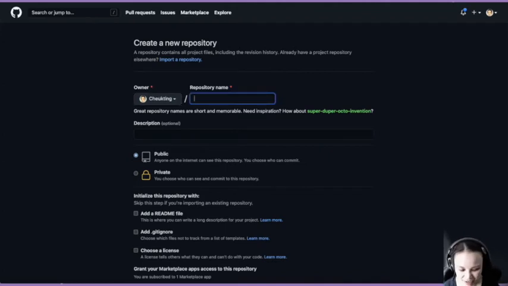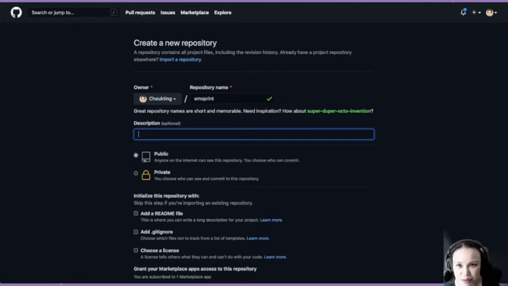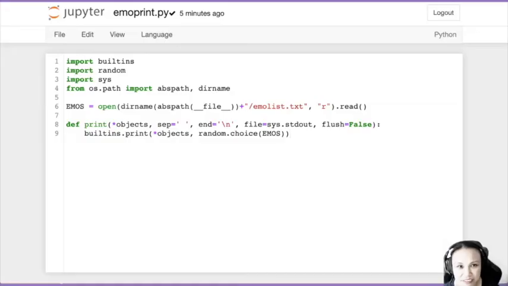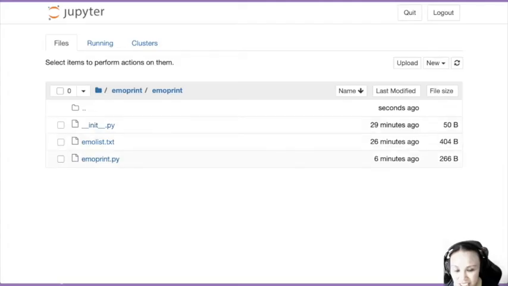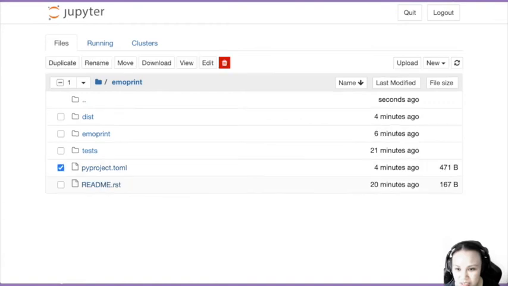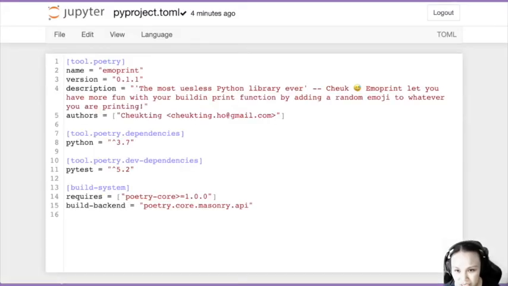But anyway, I have emo print. Okay, and then the description is that. What was my description? I'll just copy it from my toml file, I think. It's so difficult to find all the files in Jupyter Notebook. It's not the best. I'll just copy this. Where was it? Okay, here.